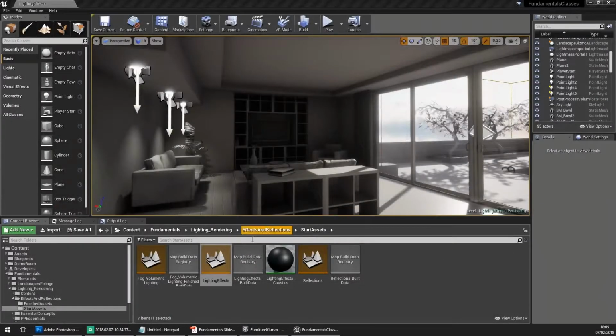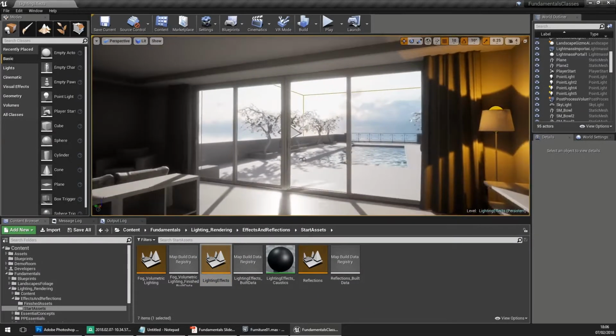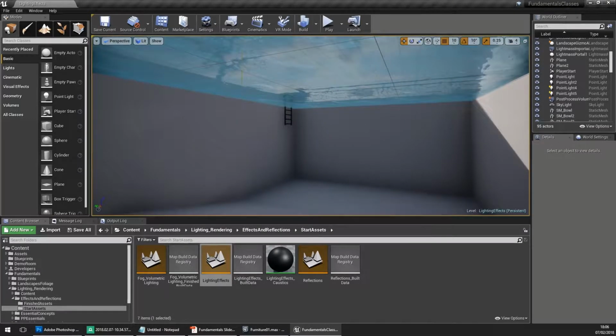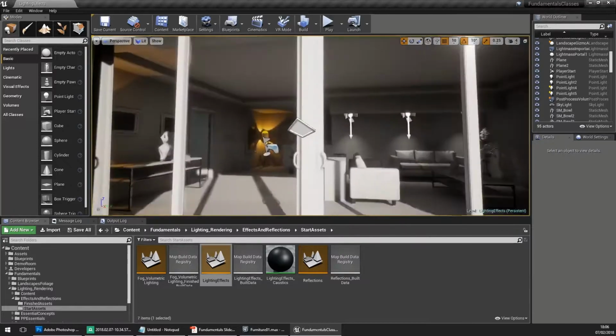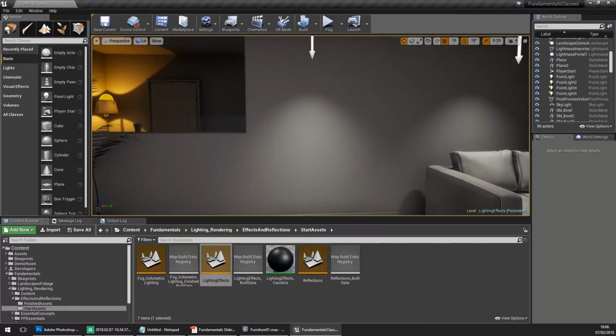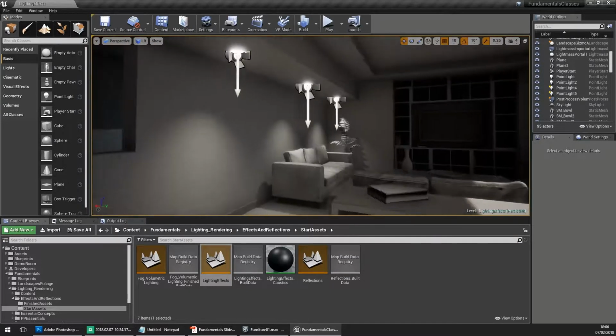The level we're using for this is the level called Lighting Effects, which you can find in lighting_rendering, and then effects and reflections, start assets, and here's level lighting and effects. Now there's three different things we want to do in here. We want to use the light functions to create water caustics underneath the water surface over here. Then we want to use IES profiles to create a more interesting shape for the light over here, for the spotlights. And before we go there, we're first going to talk about the source radius and length.